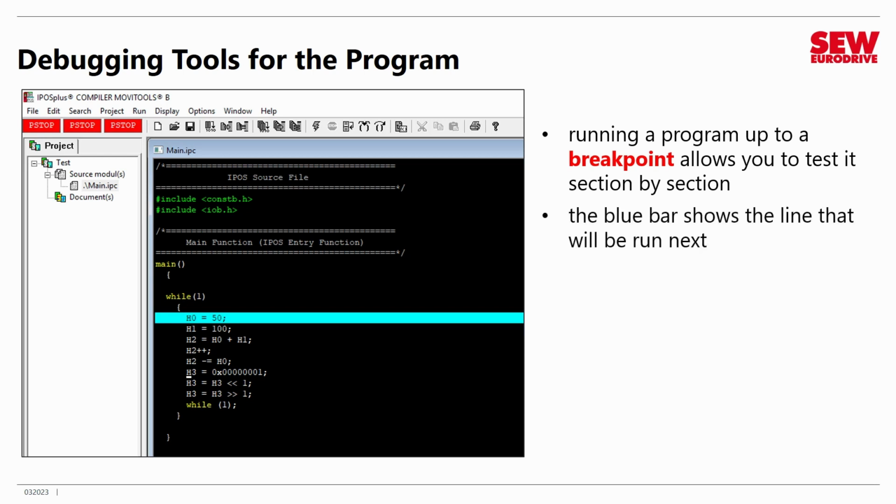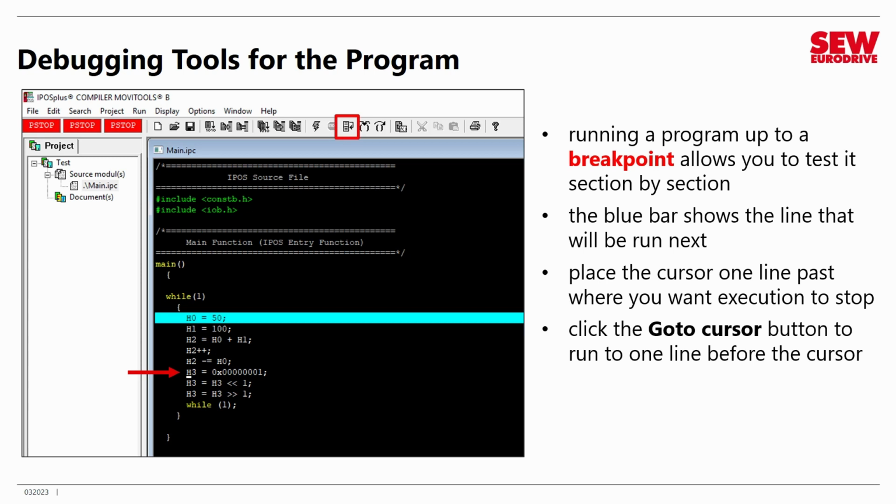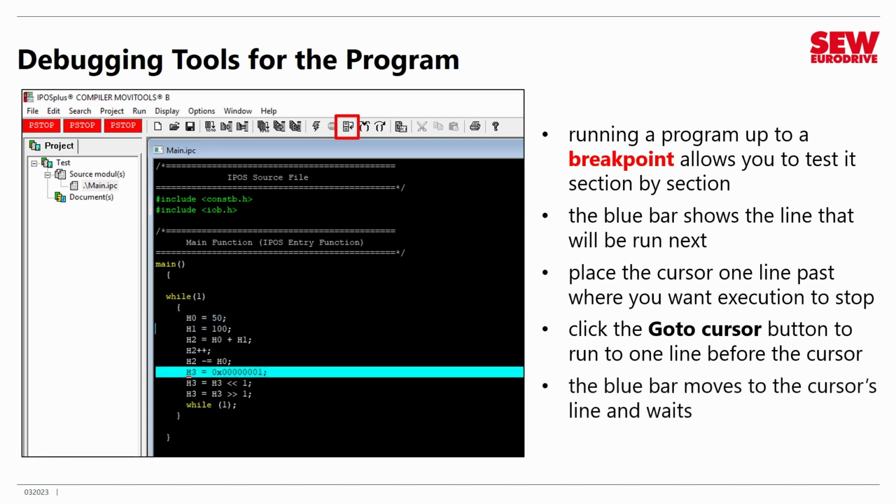The way you do that is the blue bar shows where the next line of code is going to be run. And what you do is you put your cursor one line past where you want the execution to stop. So if you want your last line to be that h2 minus equals h0, then put the cursor on the line right after that, and then press the Go To Cursor button up there. It will execute all the lines of code to the line right before the cursor, and then the blue bar will move to where the cursor is and stop and wait. So that's another way of running the code, not continuously. So it's going to execute those lines if you put the cursor where it is there.